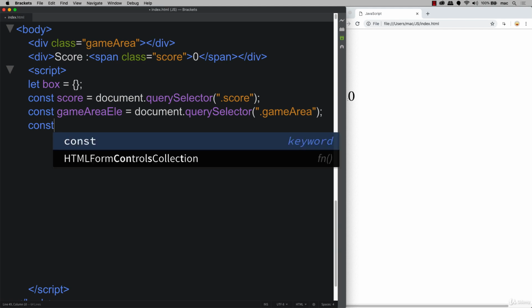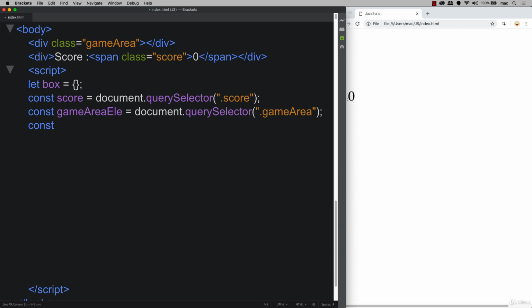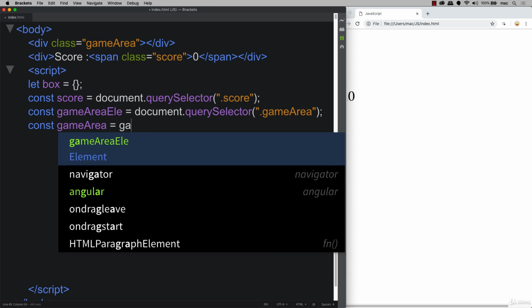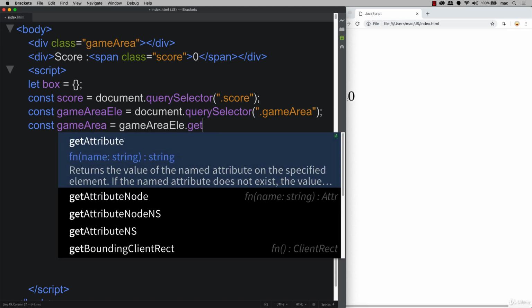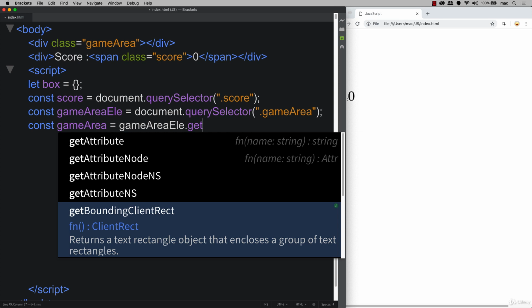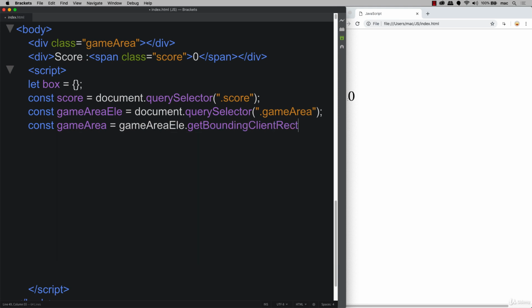Also, I wanted to use another variable here, and I want to get the bounding client rectangle of the game area element. Now that we've selected that game area element, we want to get the dimensions of that element. And JavaScript has a really neat function in order to do that, and that's called the bounding client rectangle, which returns the text rectangle object that encloses a group of text rectangles. So basically what it means is you get the dimensions of your element.